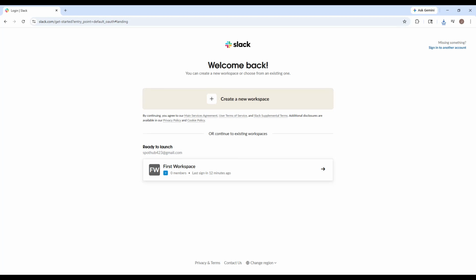If Slack is throwing a 400 error, don't worry, because in this video I'm going to walk you through the fastest fixes step by step so you can get back into Slack and keep working without wasting time. A 400 error usually means something is wrong with the connection, your browser data, or an extension interfering with the page. The good news is that the fixes are simple and you can try them in just a few minutes.